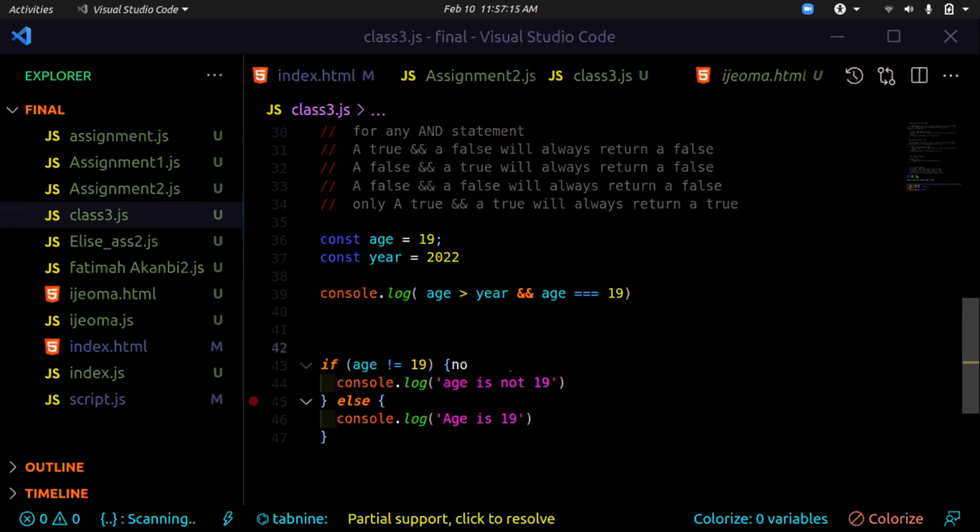So for this line now, I'm saying if age is not equal to 19, that means if this condition is true, then we should log age is not equal to 19. Else, we should log age is 19. That means if age is not 19, you should print this out, or if age is 19, you should print this out. If you check our console now, we see that it shows age is 19. Why? Because age is really 19.